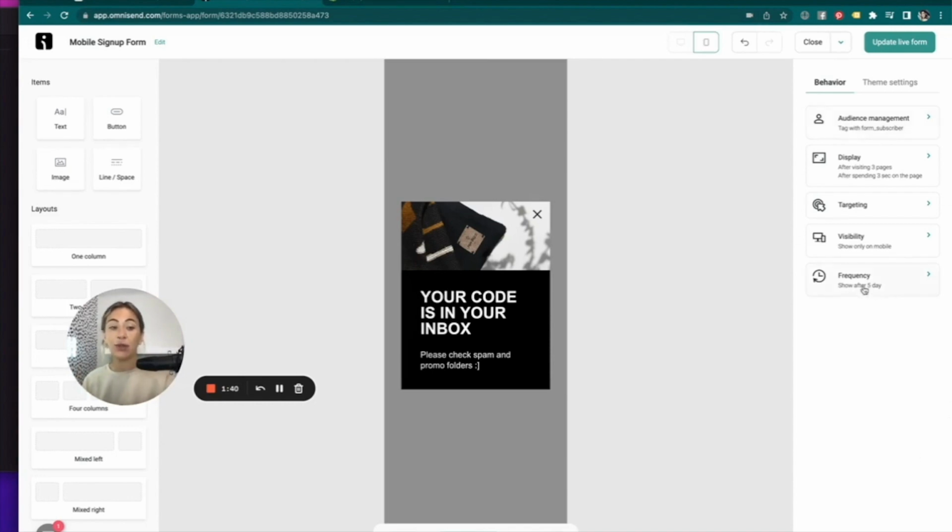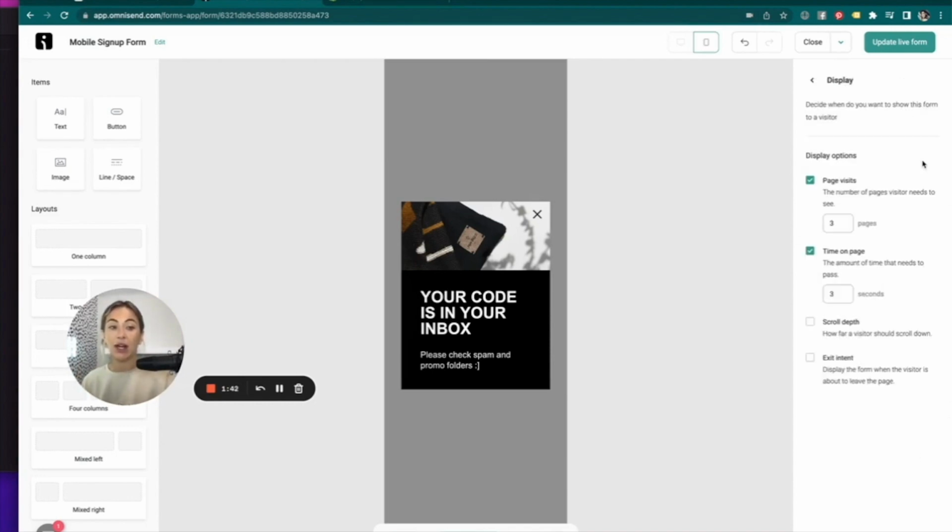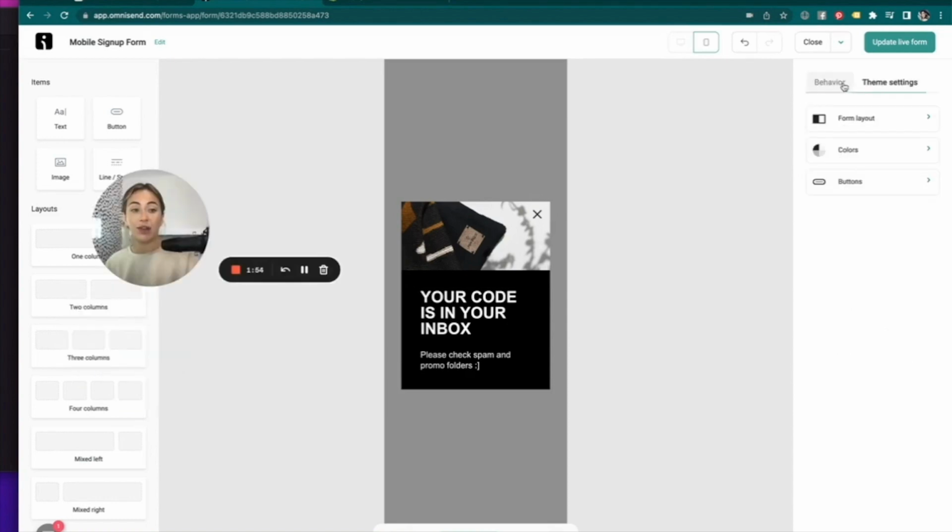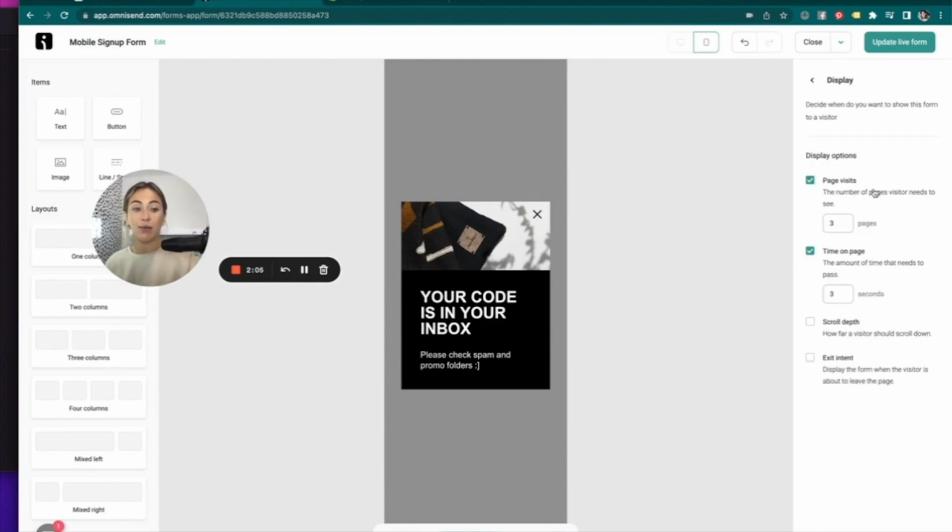And then you can also come in here and optimize how you want it to display: the behavior, the layout, the buttons, and the frequency you want it to show. So don't show again after interacting with the form for XYZ days, and after how many seconds, the amount of time that needs to pass, say 3 seconds, before it actually pops up. You can come in here and optimize this further.